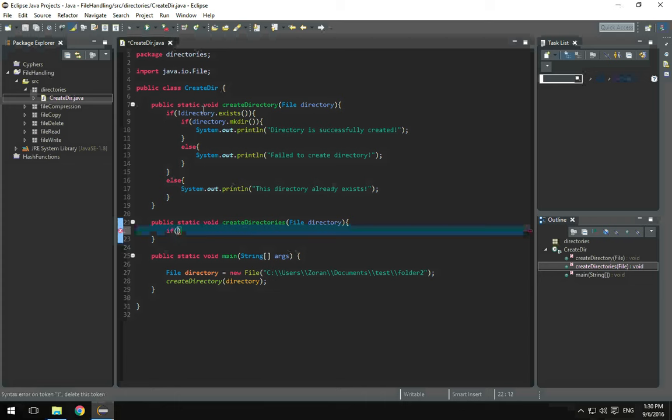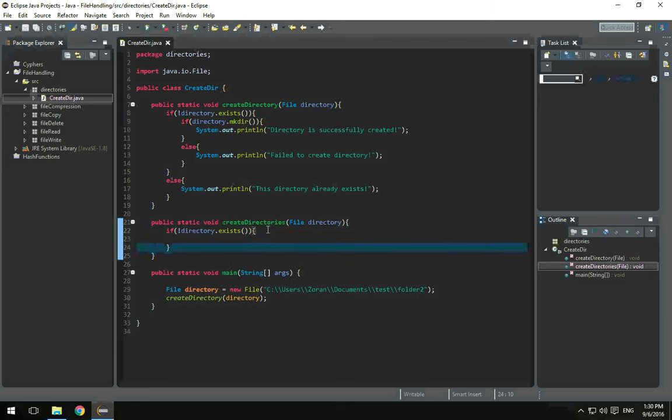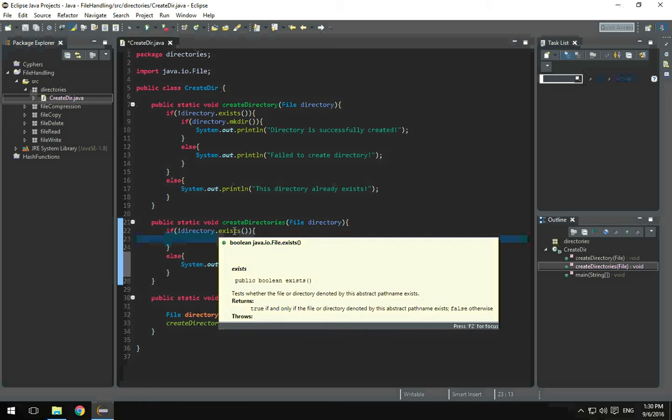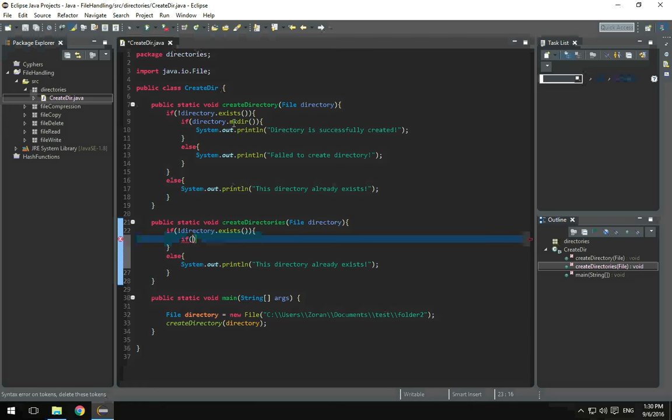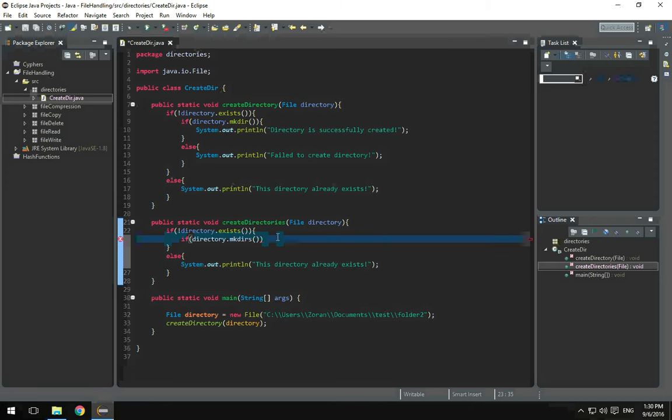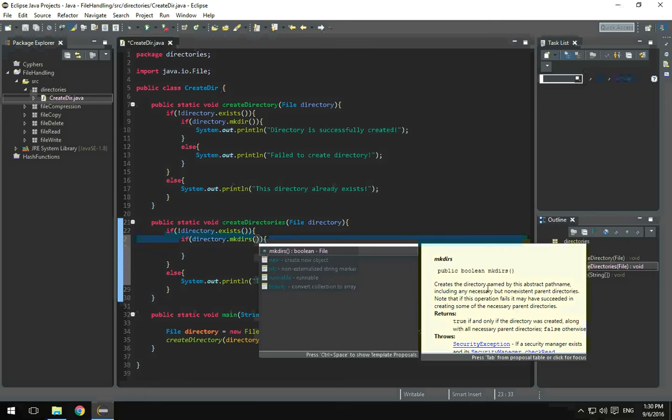So if, like we did here, we can copy this, if directory exists. Now else, and we will just copy this. And now here we want another if statement, and instead of mkdir there we will call mkdirs. So this is make directory and this is make directories. This method creates the directory named by this abstract path name, including any necessary but non-existent parent directories. Note that if this operation fails, it may have succeeded in creating some of the necessary parent directories. Returns true if and only if the directory was created along with all necessary parent directories, false otherwise.